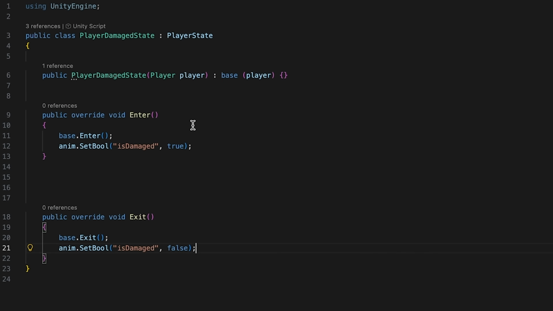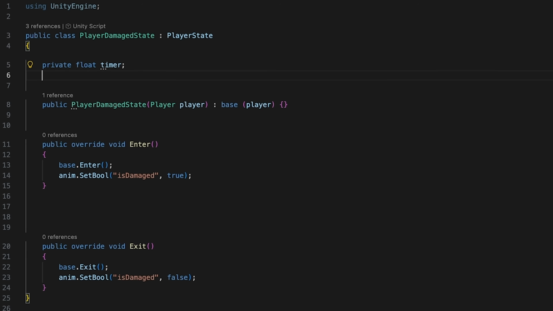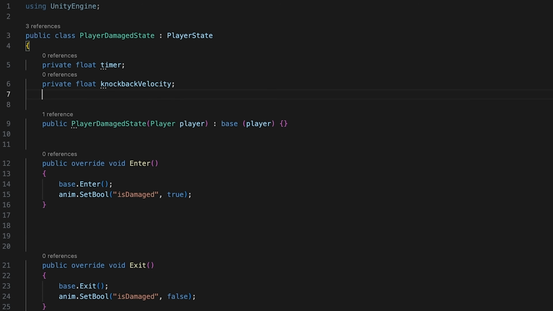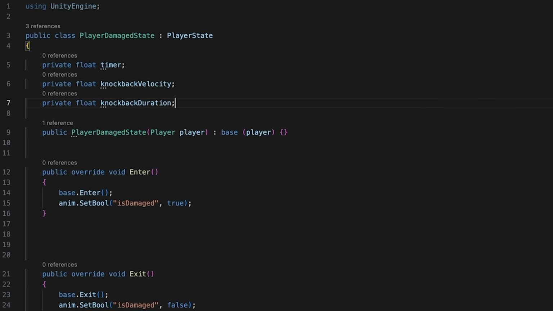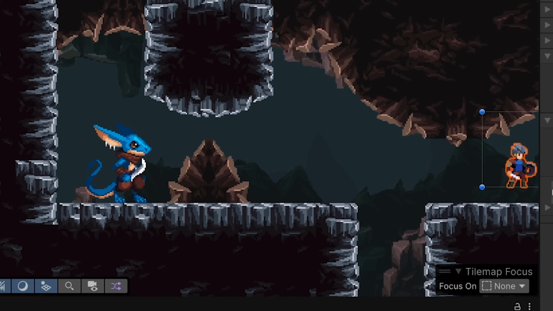Let's head into our player damage state and create some variables. The first will be a private float called timer, which will actually do the counting down of our knockback. And then we'll have another float, this one for our knockback velocity, so both the direction and the force of the knockback. Next, we'll have a private float for the knockback duration, which is just how long each knockback should last.